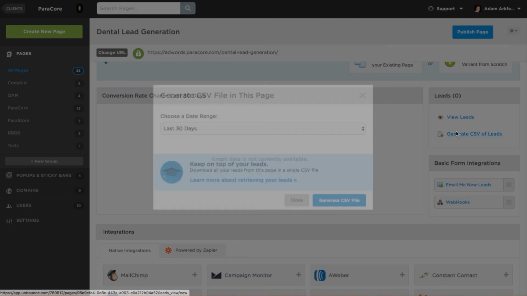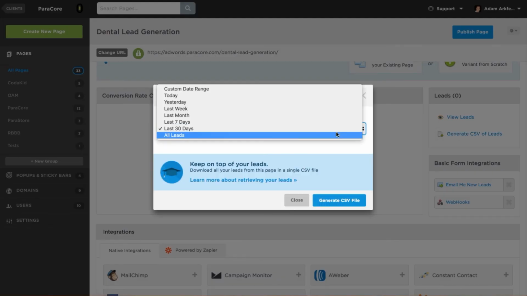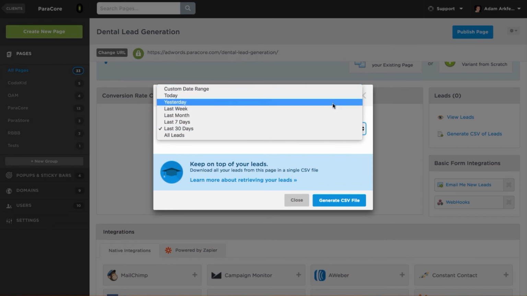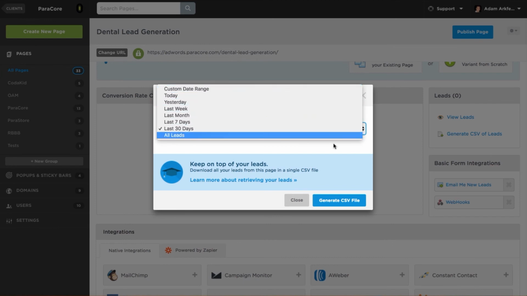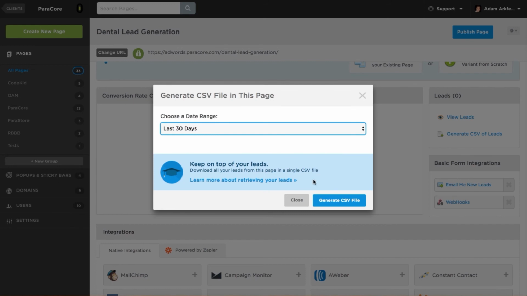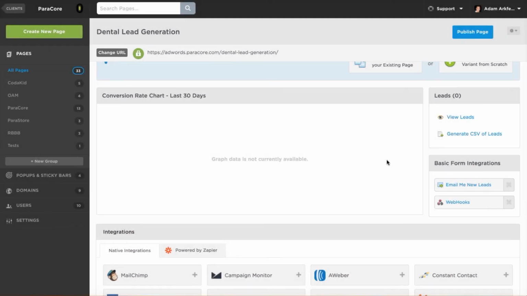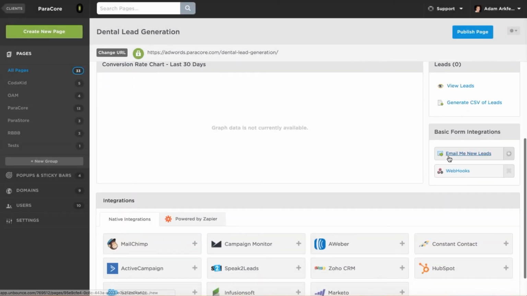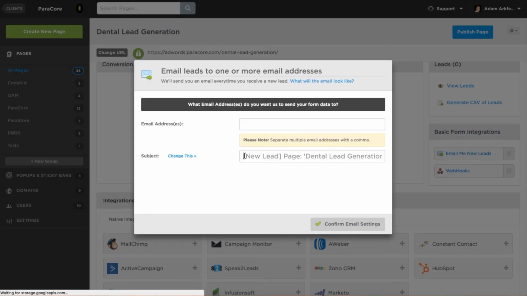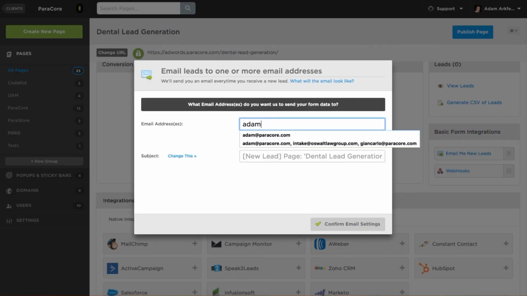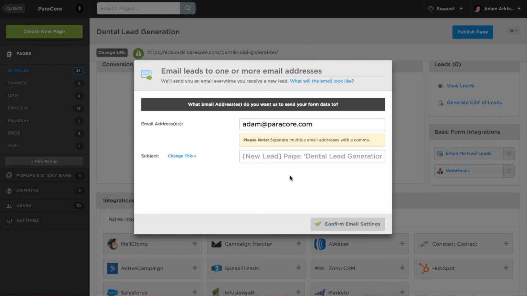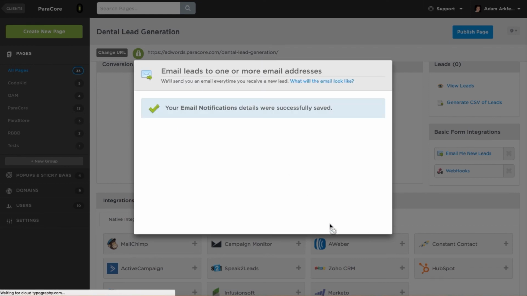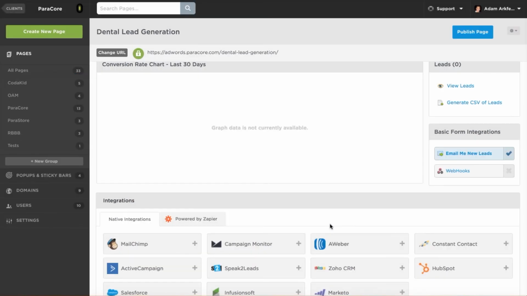When you click this, you have a number of different options: a custom date range, today, yesterday, last week, last month, all leads, a number of the common options when you're doing that type of an export. Basic form integrations allow you to email new leads to, let's say, Adam at ParaCore. And then when I hit confirm email settings, that means that anytime the form is submitted, it's going to go right to my email address. You can also put your client email addresses in there or anyone else that needs to get those.